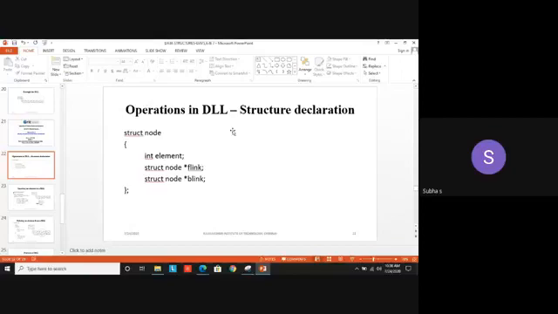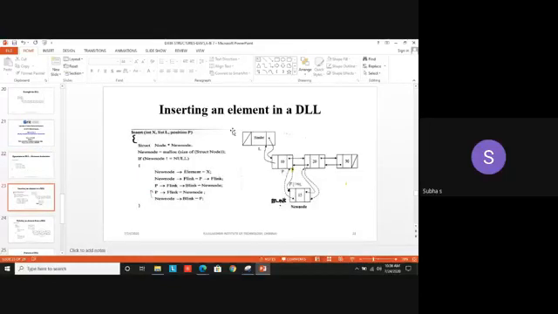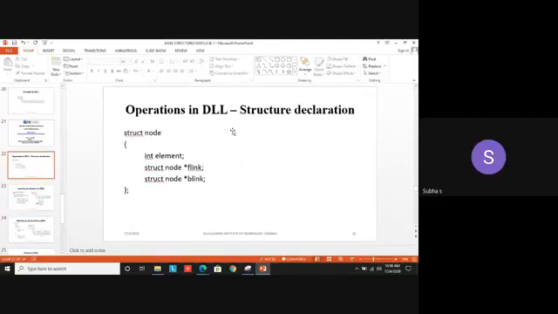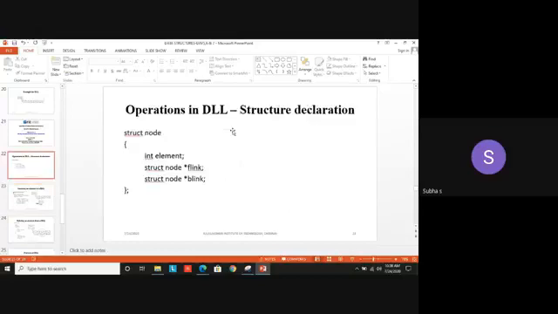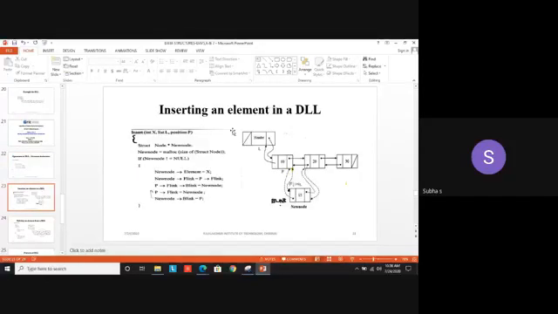So you have three components for this doubly linked list: the element in the middle, forward link on the right, backward link on the left side. Got it? Again I'm telling, we can't use this element and F link, B link directly because they are nested inside the structure called node. For that you have to use the object, or I can use node arrow element, node arrow F link, like that. Got it? So we are going to see only two important operations in the doubly linked list.